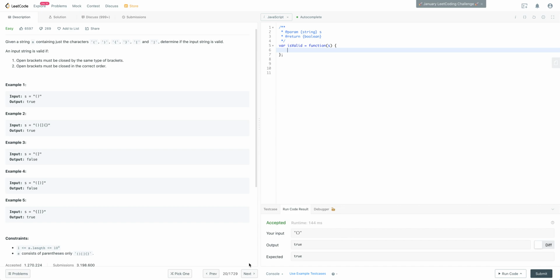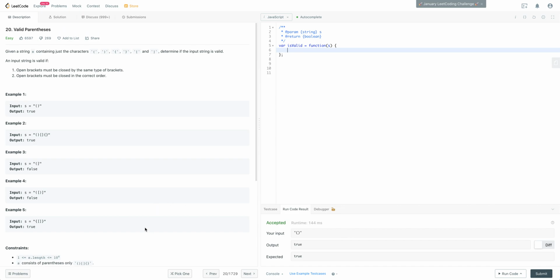What's going on, everyone? So today we're going to be doing Leetcode number 20. It's called valid parentheses. It's a pretty classic one. You'll see this a lot floating around, and it's a good pattern to be familiar with because there's a lot of other questions that deal with a similar pattern.